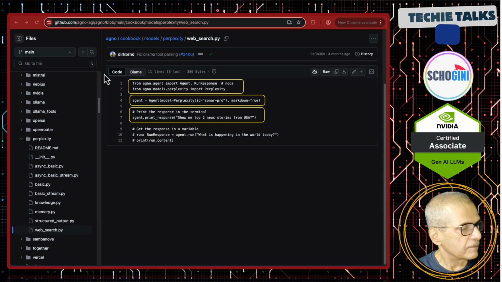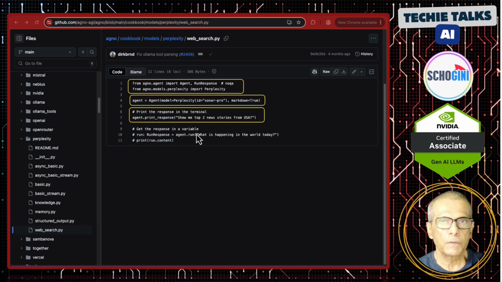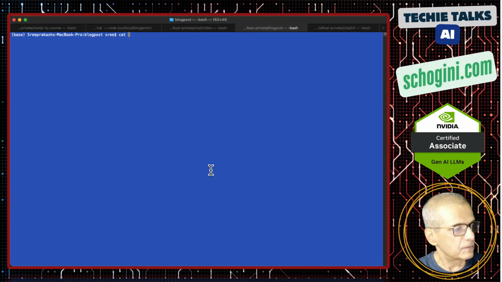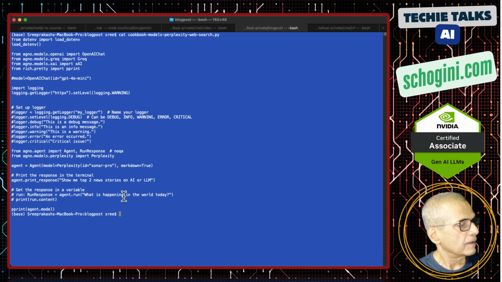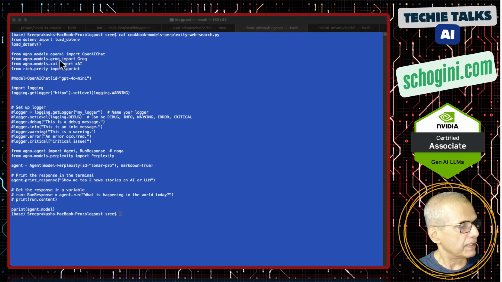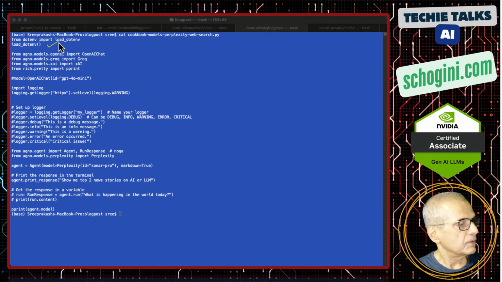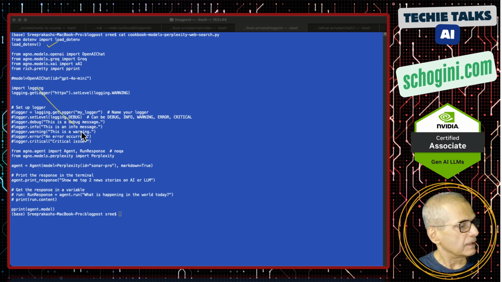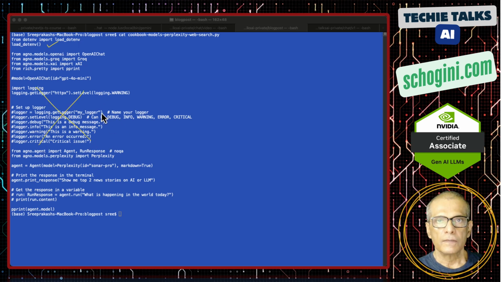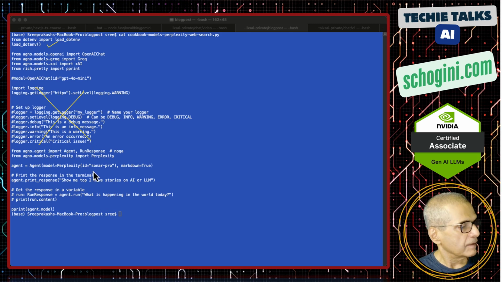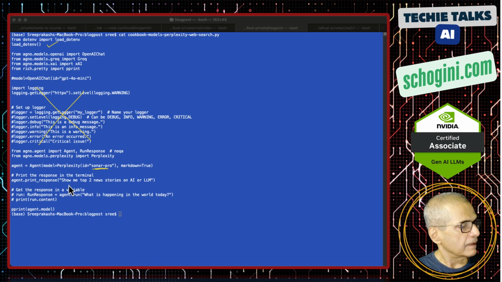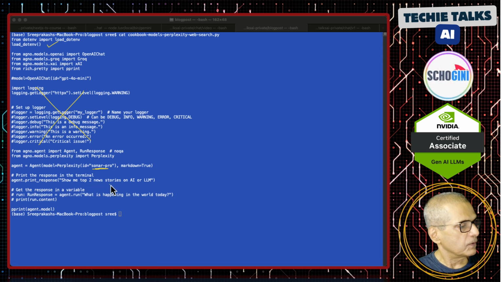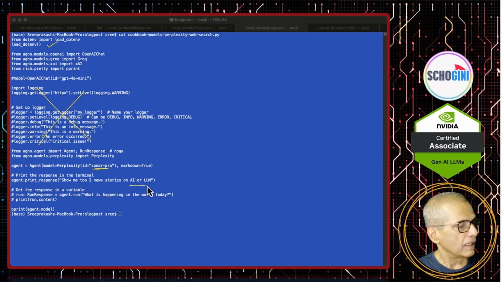Below that, we have an example of how to get the response into a variable. This is the code that we just saw. Only difference is I'm adding my API key from the env using these load.env lines. You can ignore these. These are my commented lines, which I use if I want to log for debugging. Sonar Pro is being used, and here we are telling it, show me top 2 news stories on AI or LLM.